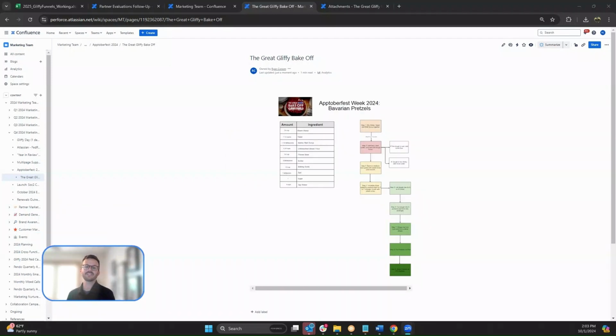I hope you're all excited to try Gliffy out. We're not known for the Bavarian pretzel use case. We're more known for AWS architecture diagrams, UML diagrams, ERD, really technical use cases.